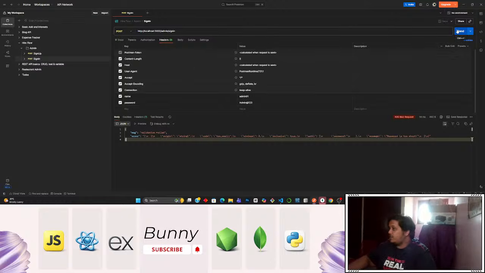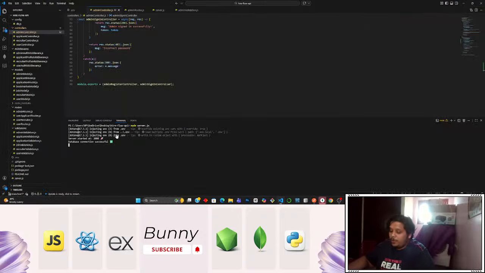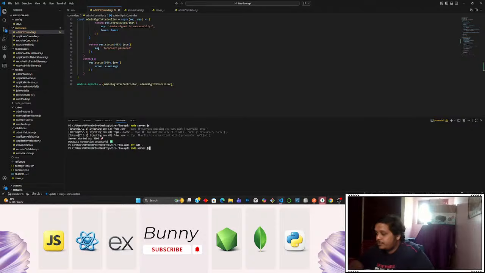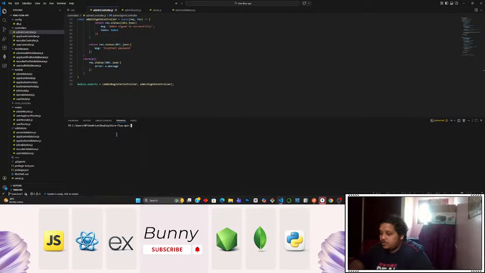Let's save it and send. Let's leave it this way. We have completed the validation too. Let's push again so we can work comfortably with the user sign in and sign up routes. That would sound great. Branch version 1. Let's push.